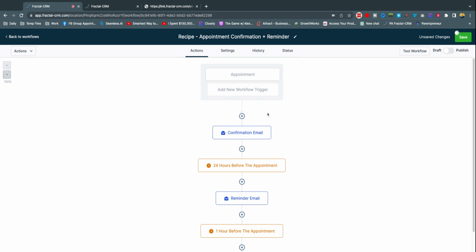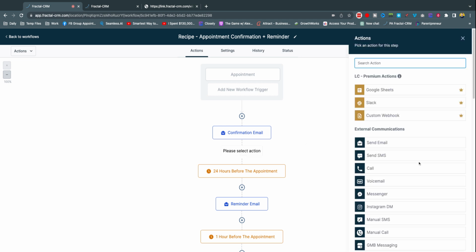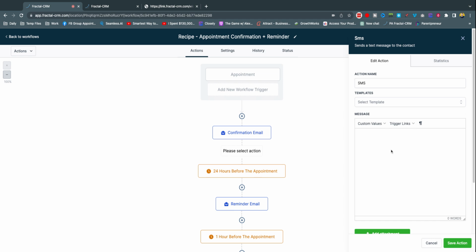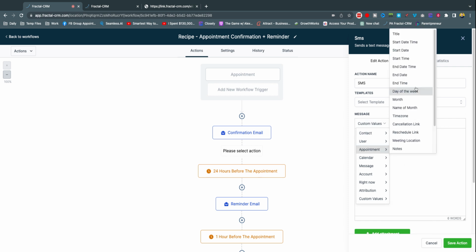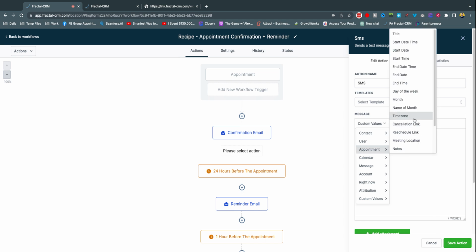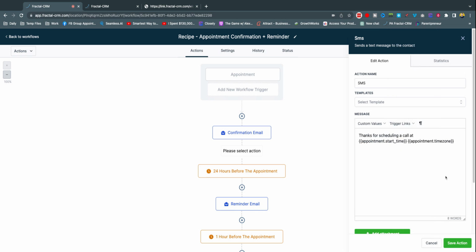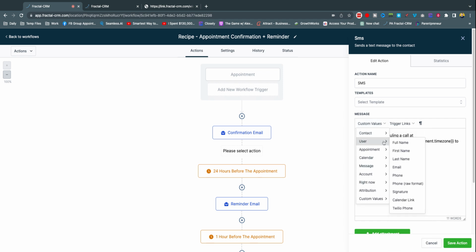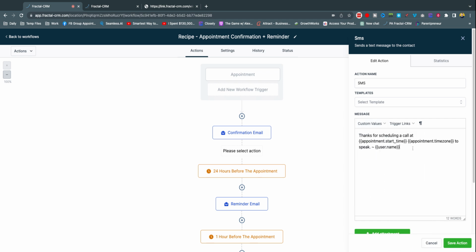So maybe when they book the appointment, we want to send them a confirmation email, and we want to send them a text message. Thanks for scheduling a call at, and again, we'll put in the appointment start date time, and we'll put in the appointment time zone. And then we can put in here a user, we'll do user full name.